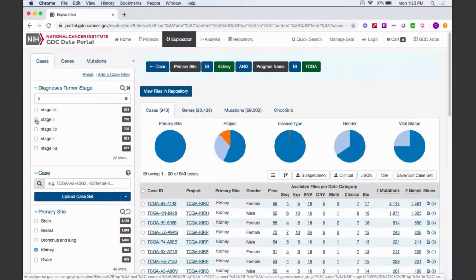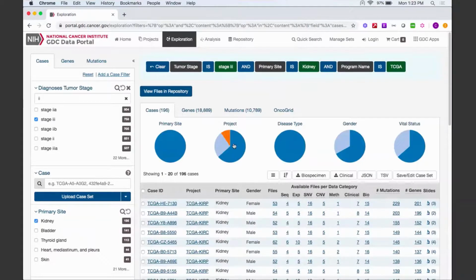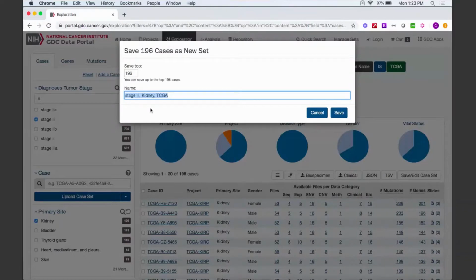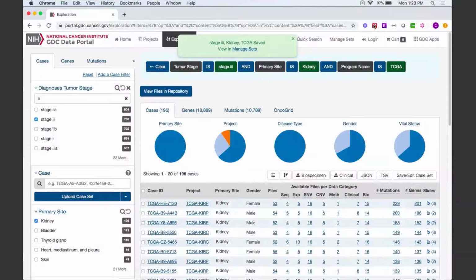I'll just click on stage 3. And you can see that shows 196 have the stage 3 diagnosis, the tumor stage. And then I'll create that set as a new case set. I'll click Save.